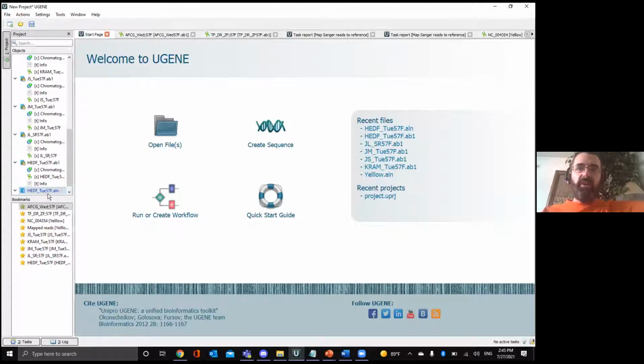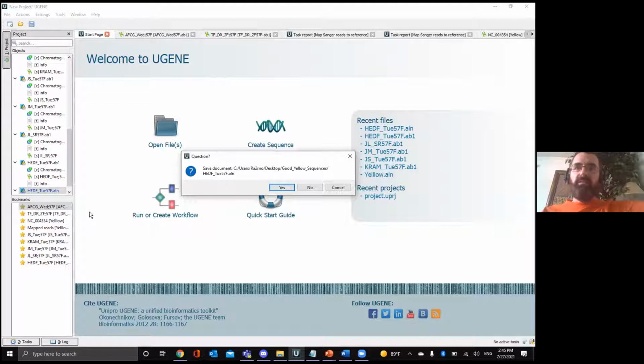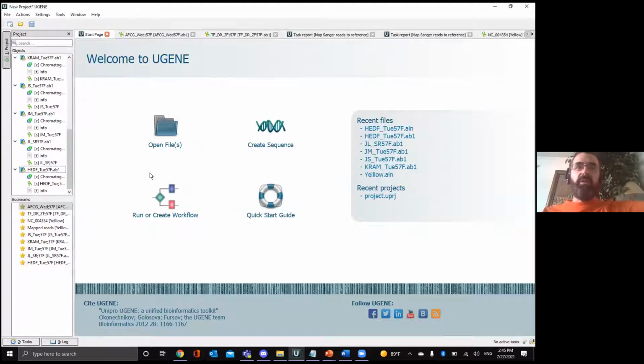Okay, so you can actually right click on that and delete it. There you go. Let's get rid of that. We don't want that anymore. Okay, so do what you did before. Select those 5 sequence files. You want to use Control, not Shift.